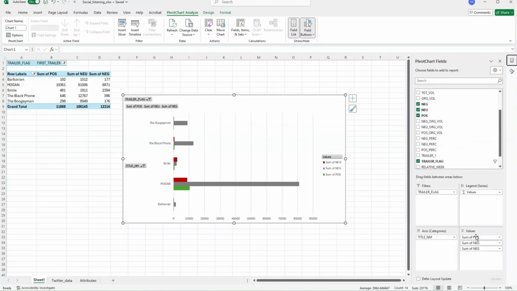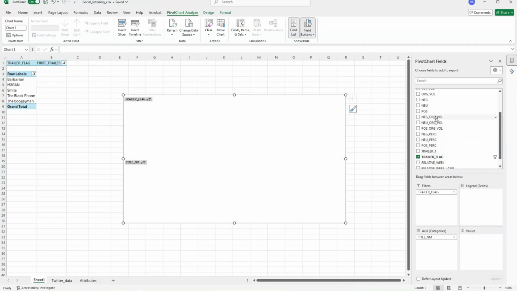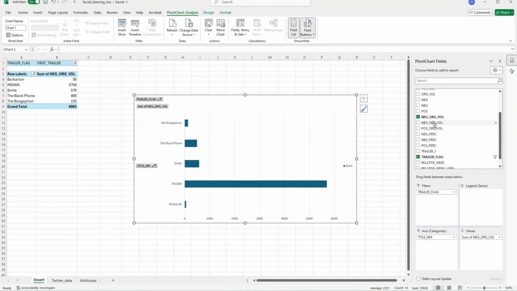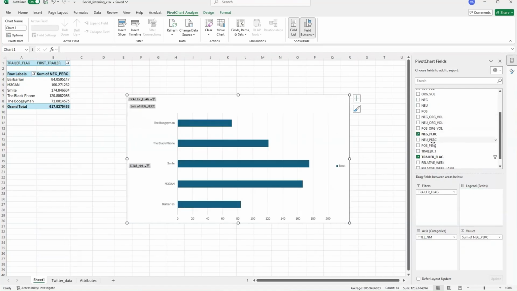I guess relative to the sheer volumes, maybe percentage might be interesting to look at too. But in this case, we have to tweak it just a little bit. So let's look at negative organic. Oh, this is negative organic. That's not organic. That's the total.